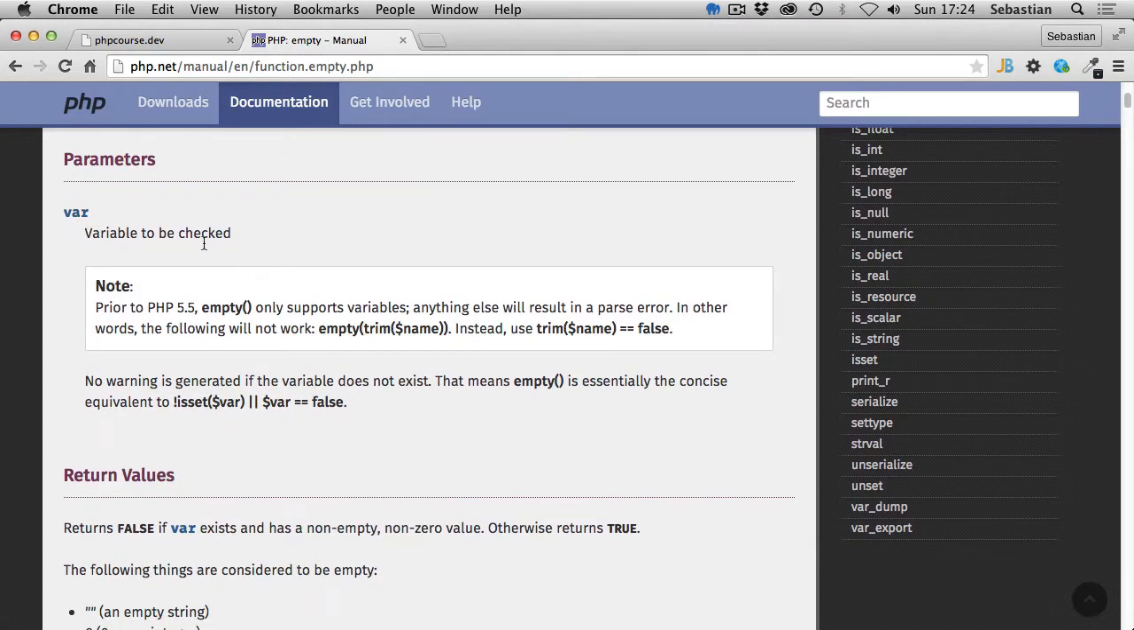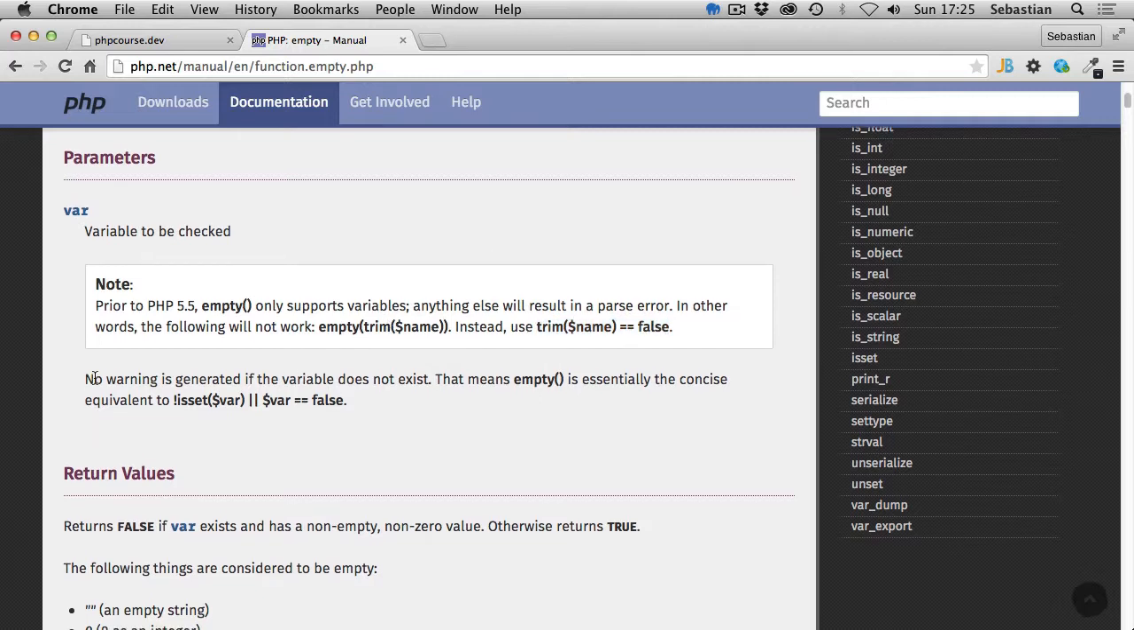Parameters, we take in the variable to be checked, and then we have a note. Prior to PHP 5.5, empty only supports variables. Anything else will result in a parser error. In other words, the following will not work: empty trim name. This is obviously the expression. It uses the function and then passes the variable to it, and all that is passed as an argument, which will not work in PHP version prior to 5.5. Instead, use trim name double equal false, basically without empty, but just when you're doing the conditional statement, just use this instead of this, obviously, and using the empty function itself.